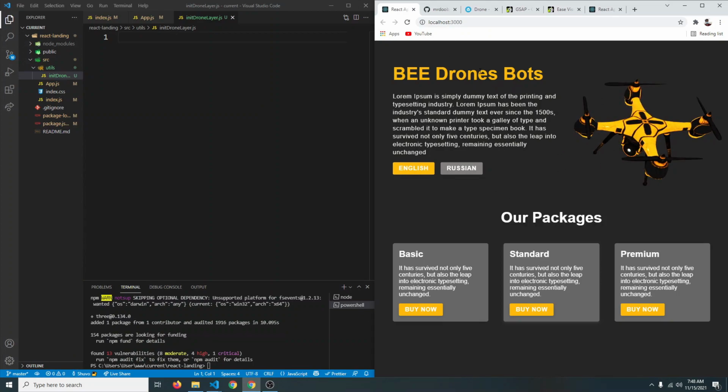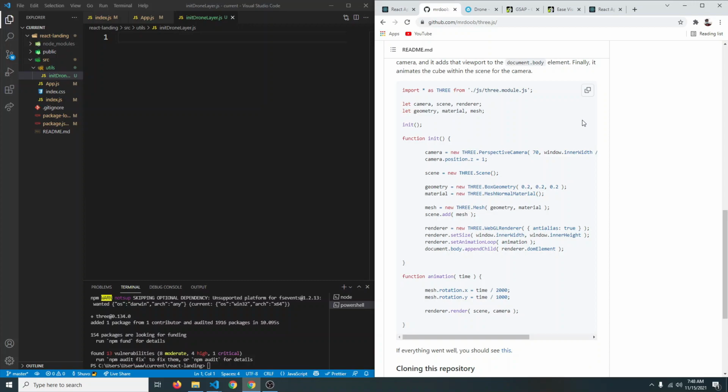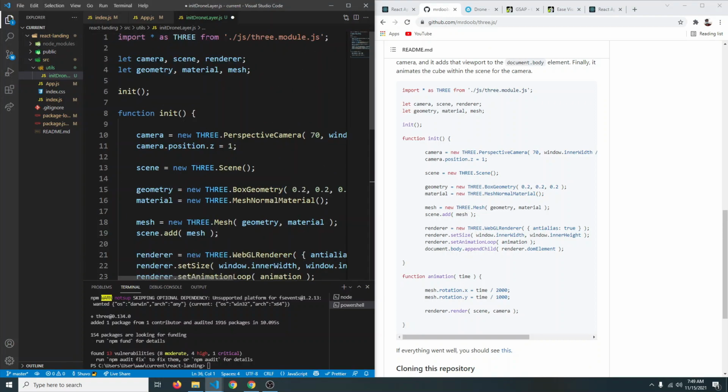Okay, so let's again go to the GitHub page of Three.js. So here we have some example codes that we can copy. So copy this and we can paste it. So Ctrl V. Now instead of importing from ./three.module.js, we're simply going to say three since we have installed it using npm, and click on save.